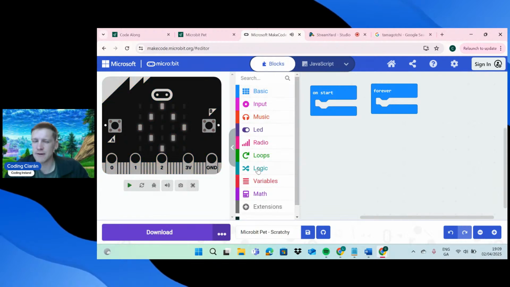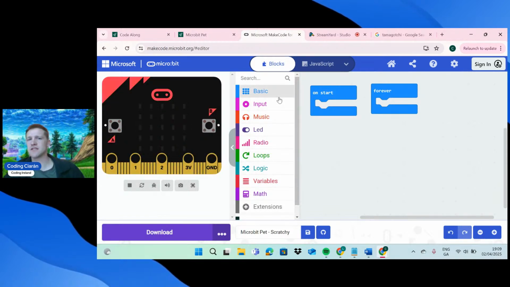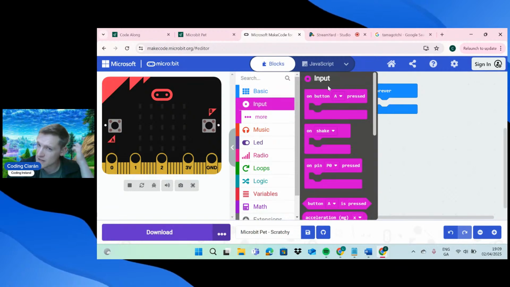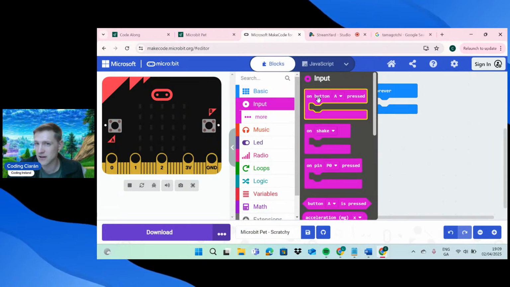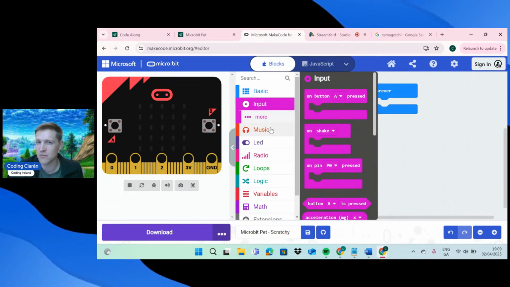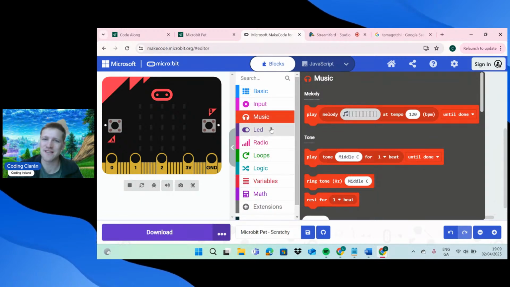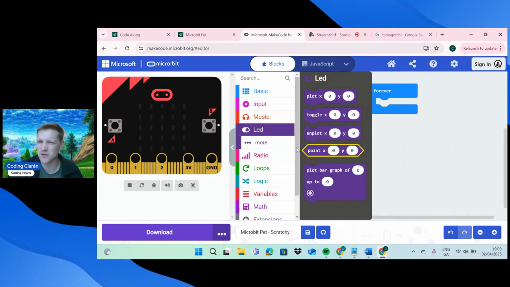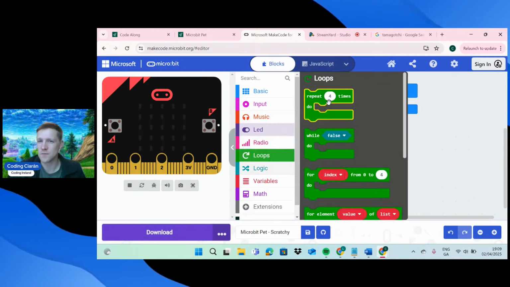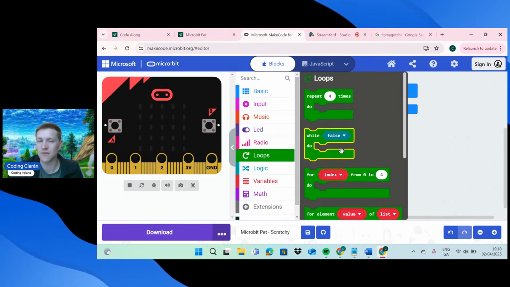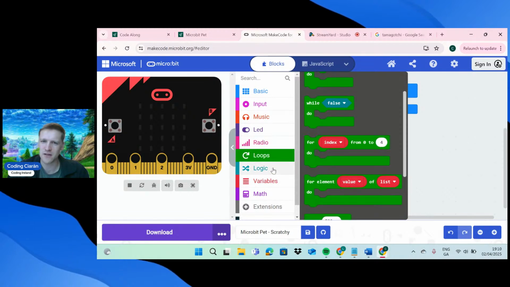Each of your code is split up into different sections. There's the basic ones. There's the input, which means when something happens, what happens. So like if you press the buttons, that'll probably come up later on. There is music. People get sidetracked on that for a long time if we go into it, but I'll just say there is music. LEDs, we won't use that a whole lot. Loops are important. That's that section if we want it to repeat any amount of time.